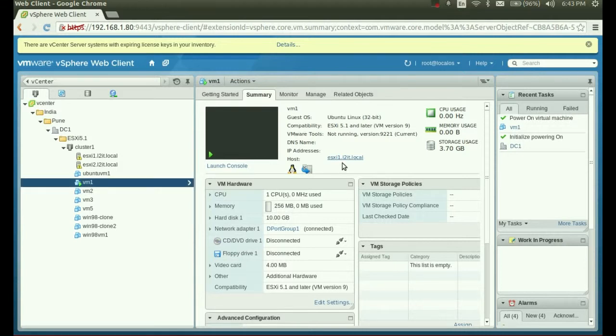So right now we can see that the virtual machine is running on host ESXi 1, and in this cluster 1 we have got two hosts. One is ESXi 1, other is ESXi 2. So what we'll do is we'll try to migrate VM1 from its currently running host ESXi 1 onto another host ESXi 2. Assume that we wanted to carry out some maintenance activity on ESXi 1 host, and for that we want to move all the virtual machines that are running on this host onto some other host in the cluster, and then take this into maintenance mode.